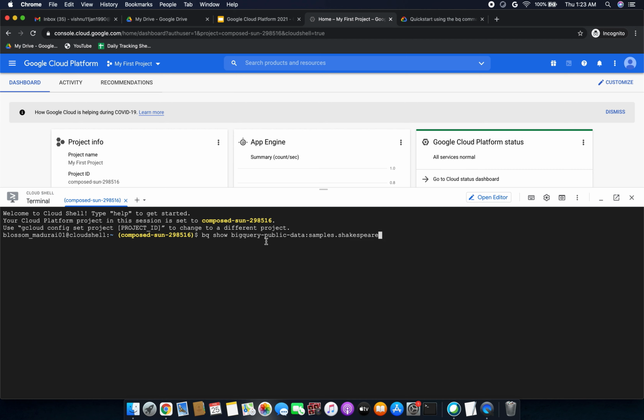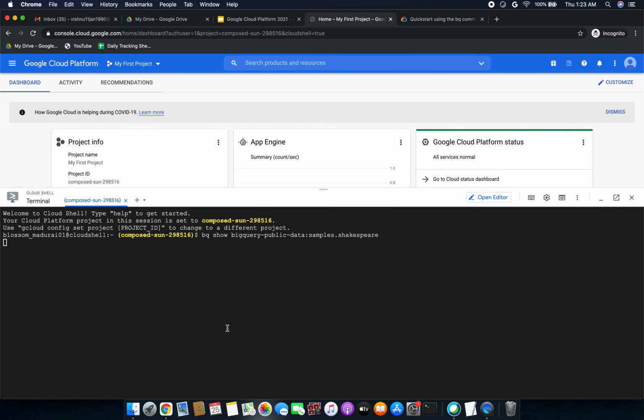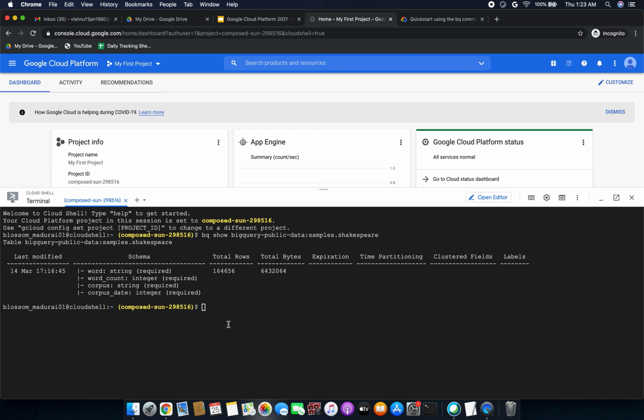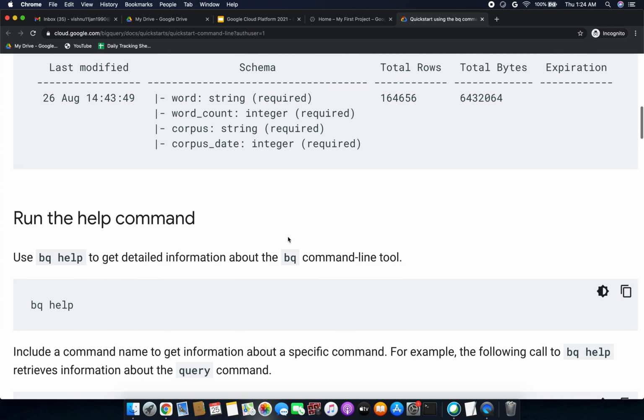Okay, so we are entering the command bq show bigquery-public-data. We just have to click authorize now. So I have entered this command, and you can see the output now: schema, total rows, total bytes, last modified date. It's coming. Now I am moving to the next.